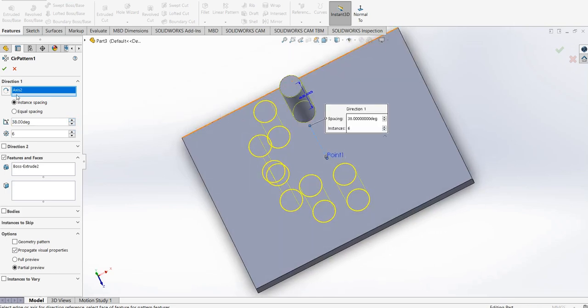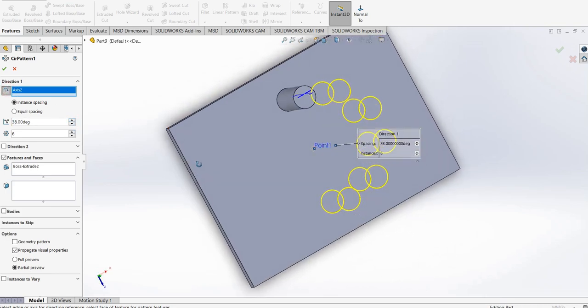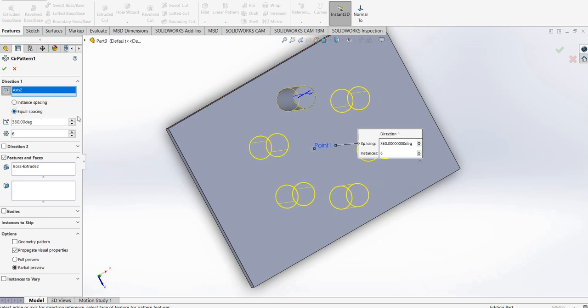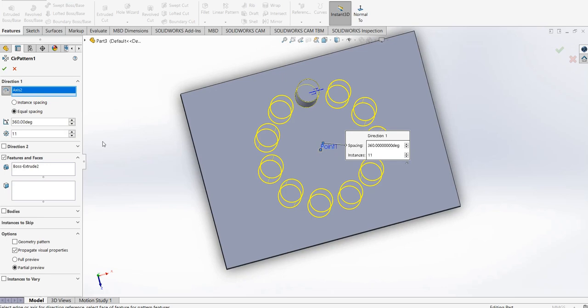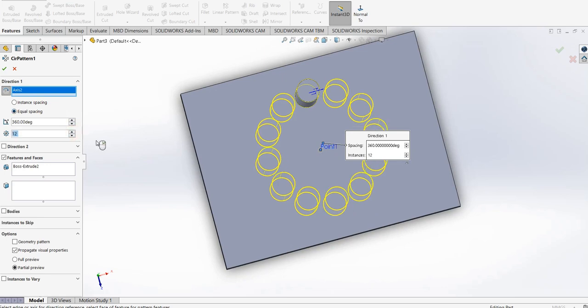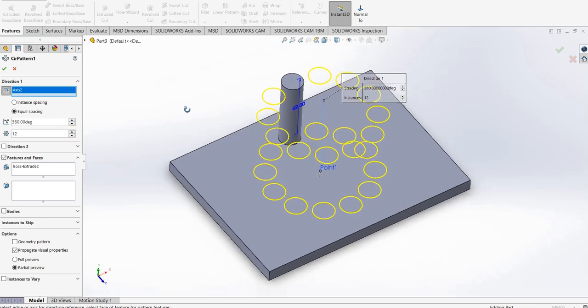If you want to change the direction, you can change it from here. Or equal spacing is more handy. It will cover all the area and we can easily make it even or odd, right? Clear? I think it is clear for you.